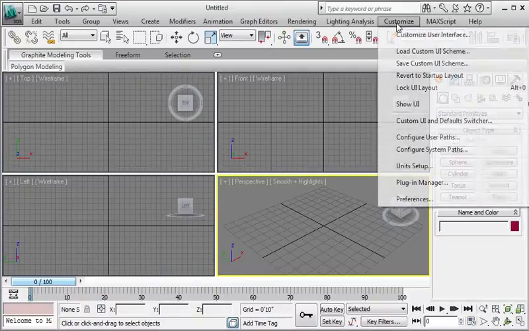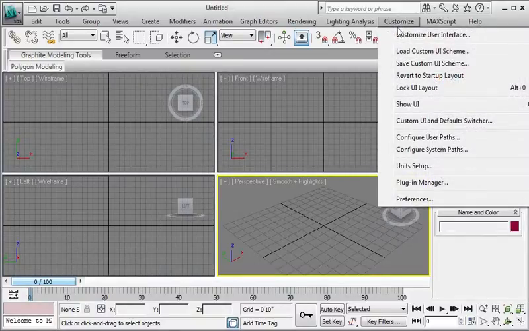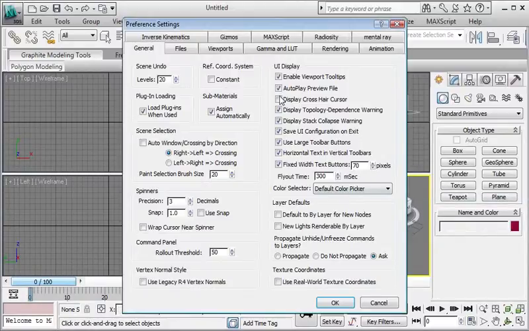Another thing, let's go ahead and click on Preferences. In here, the section that I want you to focus on is the scene undo. This is the number of undos that you can set up, and by default it is 20. The more you increase the number, the more memory you're going to take. So I would leave that as it is at 20.